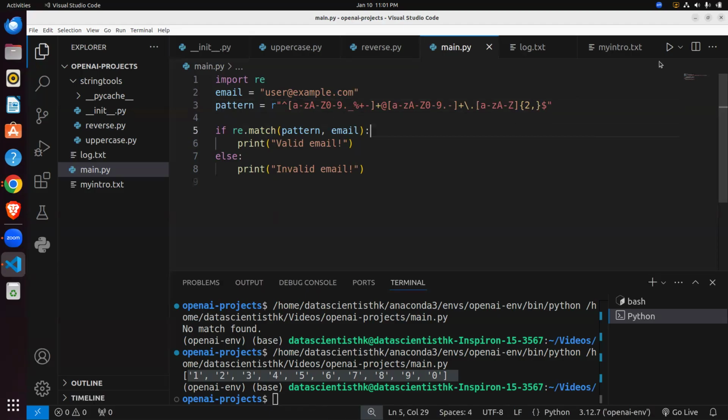So I just check here. You can see valid email. Valid email means this pattern is found in this string. Suppose I just use @ and dot c. So you can see invalid email ID.